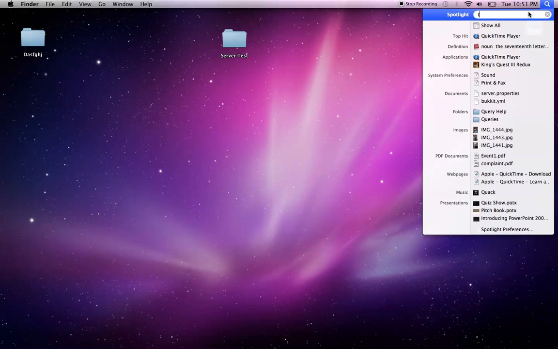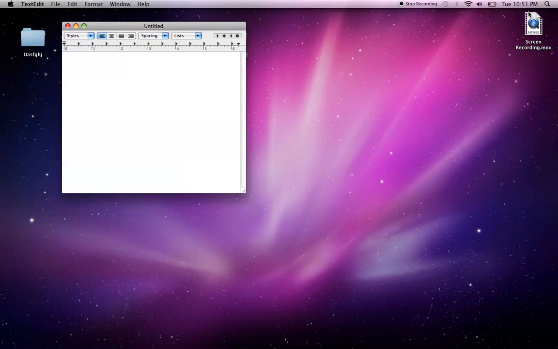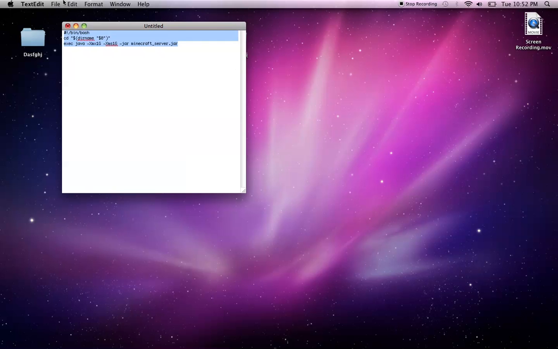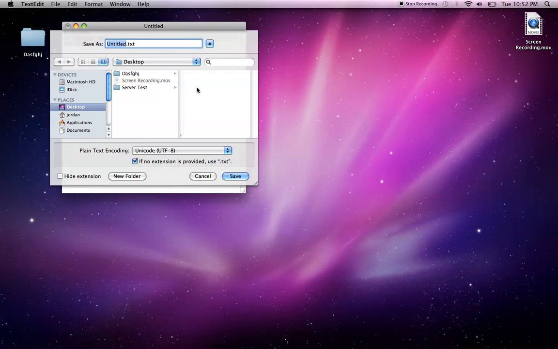And then you want to open up text edit, and then you want to paste it, and then you want to highlight it all again and go to format and click make plain text. This is very important. And then you go to file, save as, then you call it start dot command. It has to be dot command. That is extremely important. And then you want to change the saving location, and I'm going to save it directly into the server test folder.